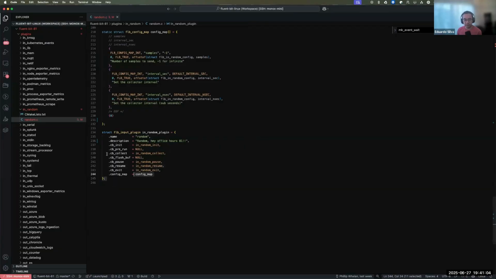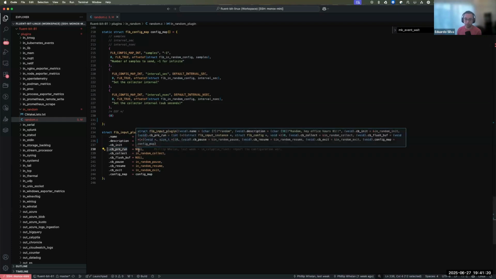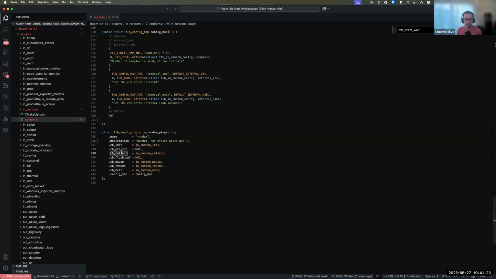Now, this information is really important. This is the internal name, the type of plugin, internal name, description. And the others are just callbacks that say, when this plugin is initialized, what we call before running it, the engine; this is null, do nothing. Collect: we have a collector because some plugins say I want to run every certain time, and that's a collector. The flush buffer, which is not used. Callback to pause when Fluent Bit tells a plugin, hey, you need to pause. This is a callback for when you resume, and when it's time to exit.